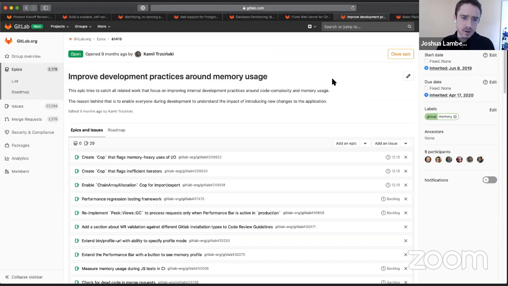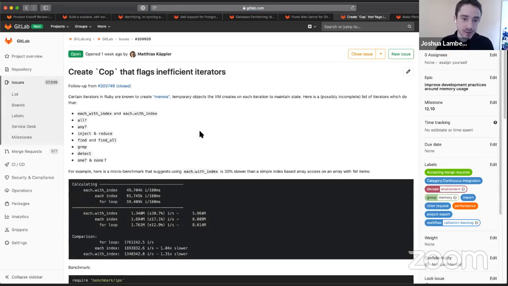Also in the database team or memory team here, we are working to help improve the development practices of GitLab. And so we're adding some Rubocops for particular degenerate use cases or inefficient programming models, and hoping to solve those before they even get into the code base at all. For example, something as simple as what iterator you choose can have some significant performance impacts. For example, each with index is 30% slower than a simple index-based array. And so this will help to provide higher code quality and better performance across GitLab for all of our customers and users.